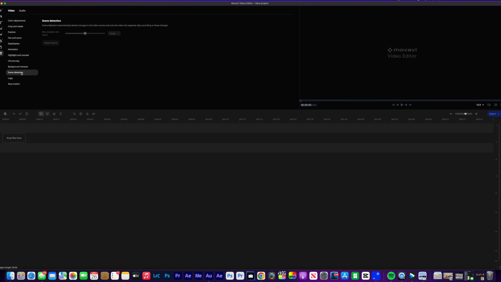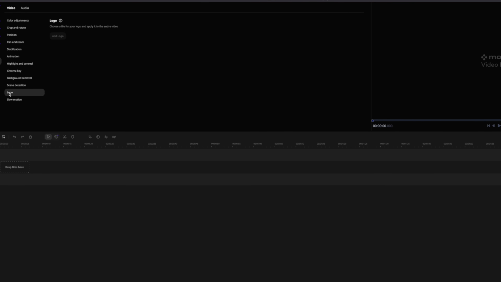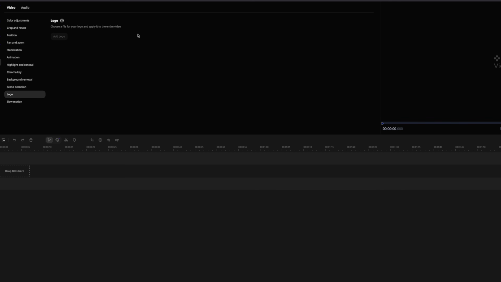This is scene detection. This scene detection does automatically detect scenes and cuts the video into separate clips according to changes. Use this lightly. It works well. It does need a little bit of work, but it does work pretty good, actually. Then you have logo. You can choose a file for your logo, and you can add it in as a watermark, basically, to your entire video. And this is slow motion. If you want to slow your clip speed down, you can go ahead and do it directly from here.